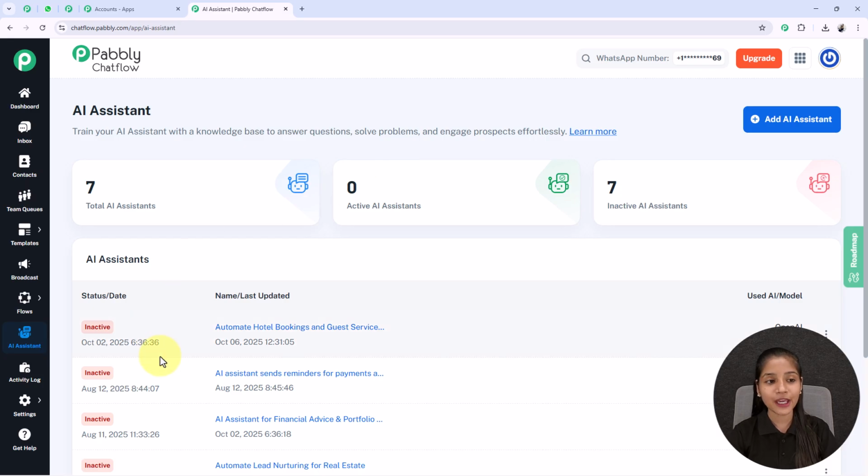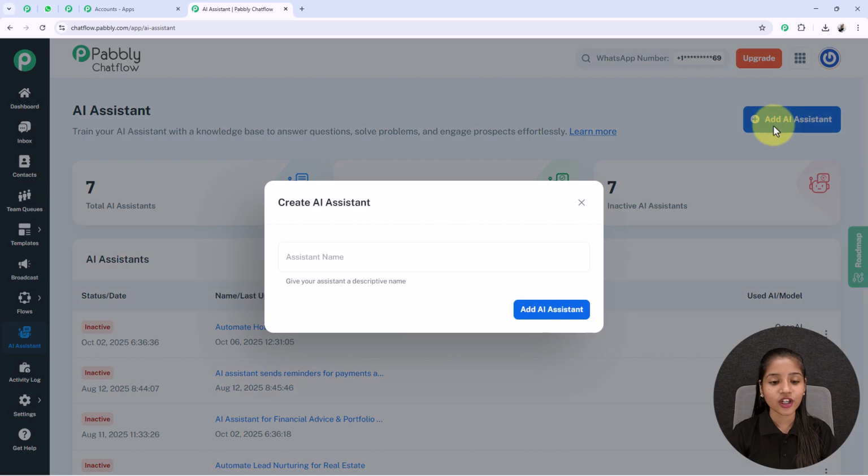This is the page where you can create multiple types of AI assistants for your different uses, where you can train your AI assistant with a knowledge base to answer common questions. As we are creating a new AI assistant, I am going to click on this plus add AI assistant button. When I click on it, you can see it will ask me to provide the assistant name, which I am going to provide as AI assistant for hotel bookings and guest services. After that, I am going to click on this add AI assistant button.